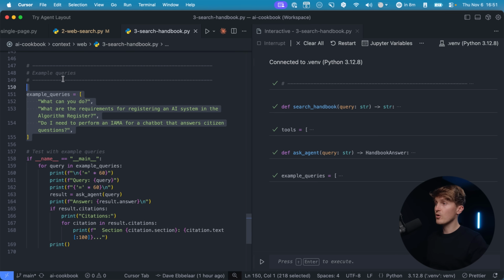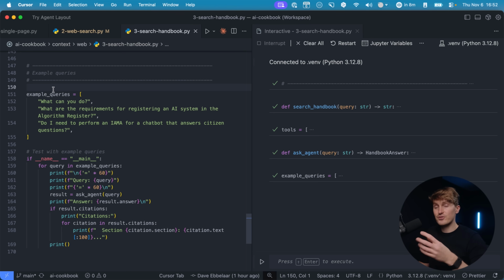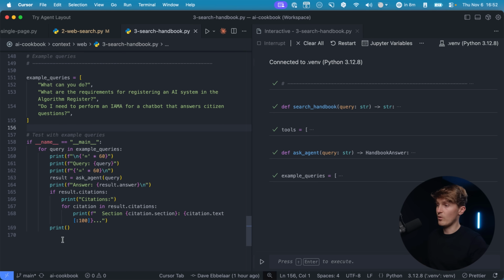So if we have the following examples, for example, we ask this specific agent, look, what can you do? And then we ask it, what are the requirements for registering an AI system? With the first one, it should just reference the internal instructions of the agent without needing to look into the handbook. So let's have a look at what that looks like.